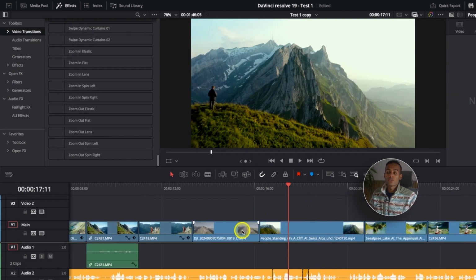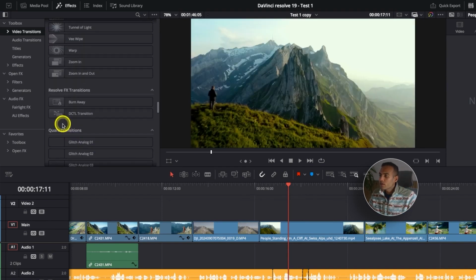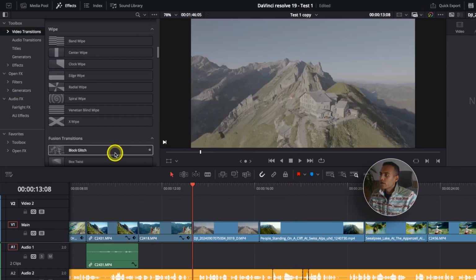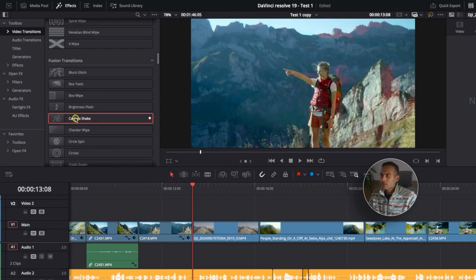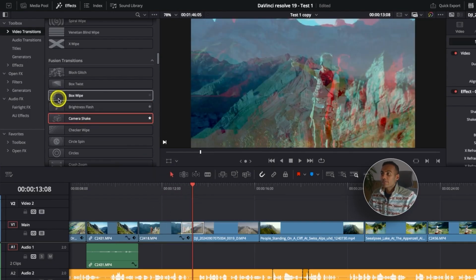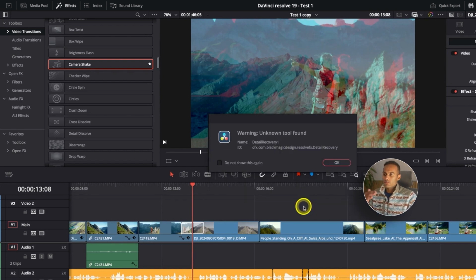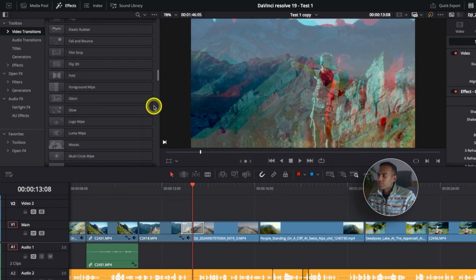And what you can also do is apply two transitions on the same clip. For example, let's go here. If I want to do the camera shake, where was it? The camera shake transition. And if you want to put another transition, you see in some transitions, if this message comes, it means that it's not allowed in the free version, which I'm using right now. But later I'll show you some cool effects in the paid one. As soon as you drag around it, the message already appears.